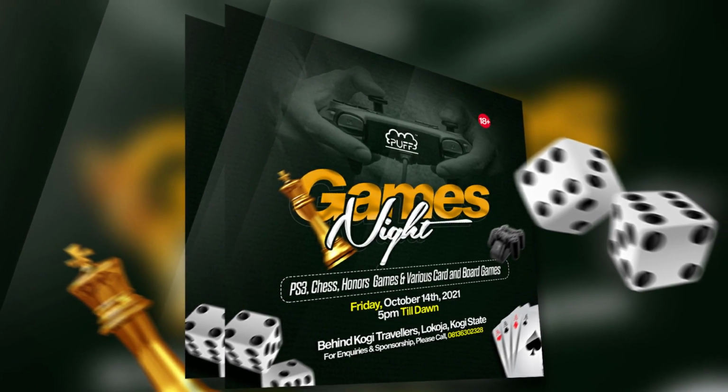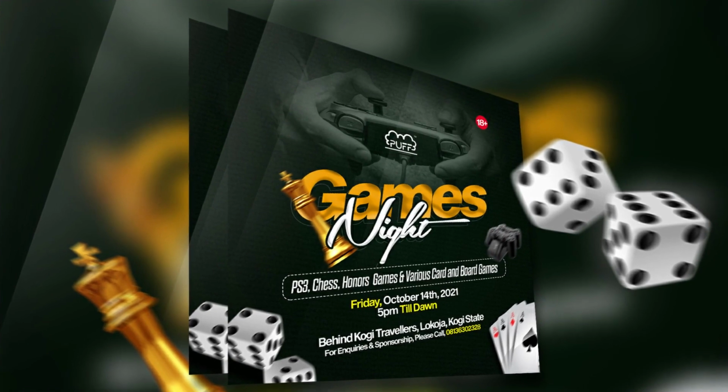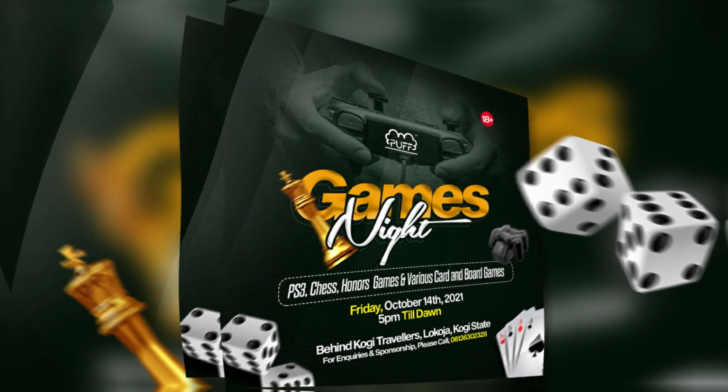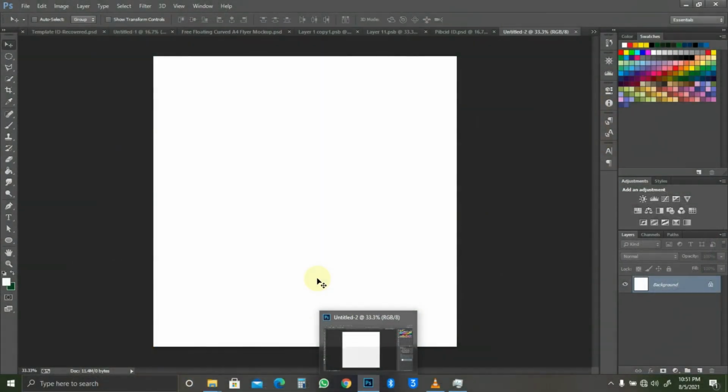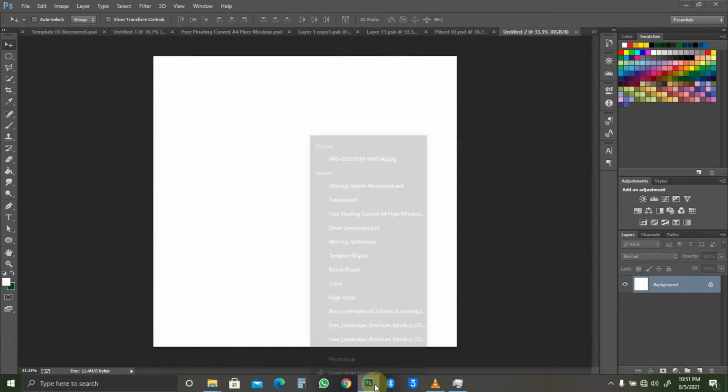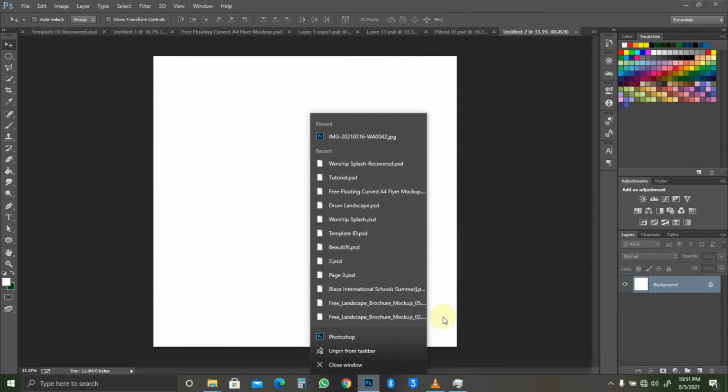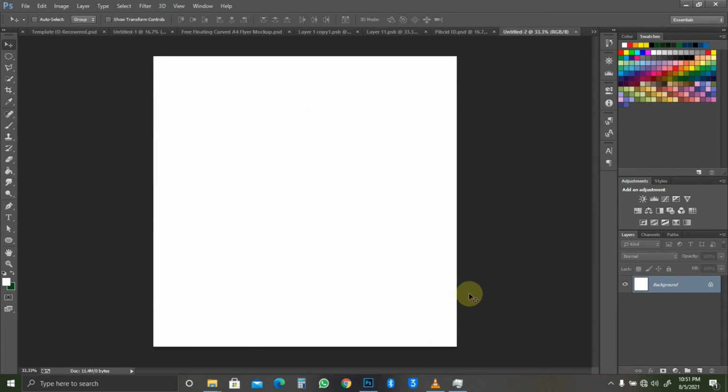So for this tutorial I'm using Photoshop. I think it's 2014, I guess. I can't really recollect the version anymore, but it's basically an old Photoshop, so you can follow along the tutorial with the latest versions of Photoshop or the CS6 versions also, because everything I'm going to be doing is the same across all versions of Photoshop.